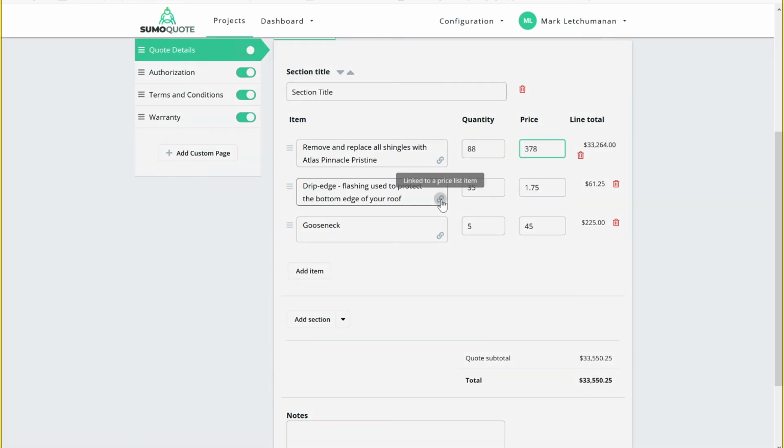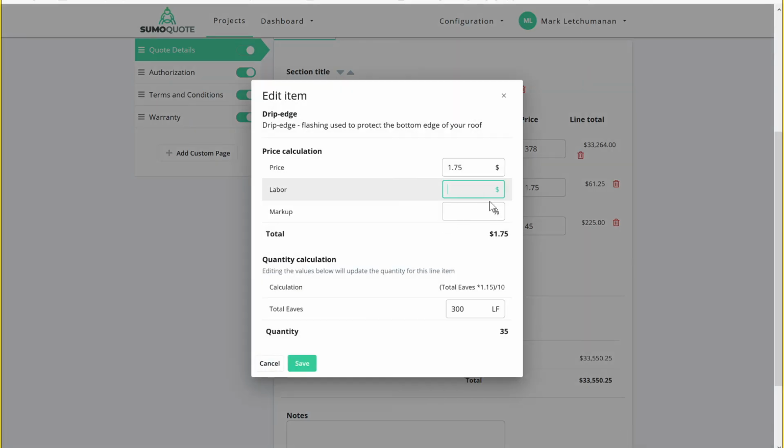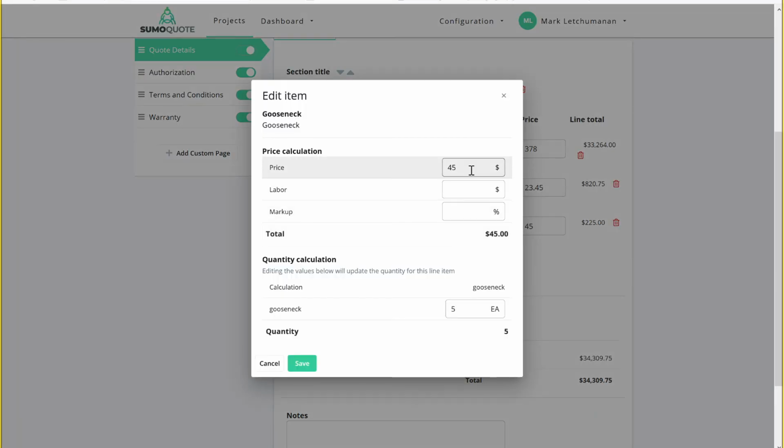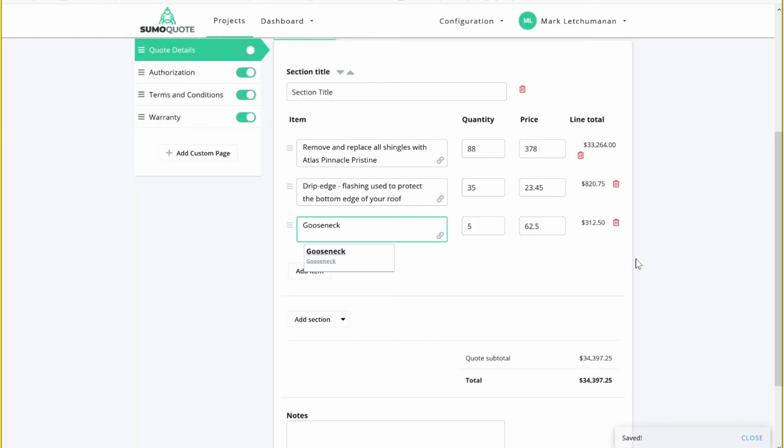For drip edge, we can do the same thing. I'm going to throw in some labor. I don't know, we'll go $15 per installation of drip edge and a markup of 40% again. Brings the total price to $23.45 for drip edge. Perfect. Same thing for goosenecks. $45 each. We'll say it's $5 to install each one. Do a markup of 25%. Click save. And away we go.